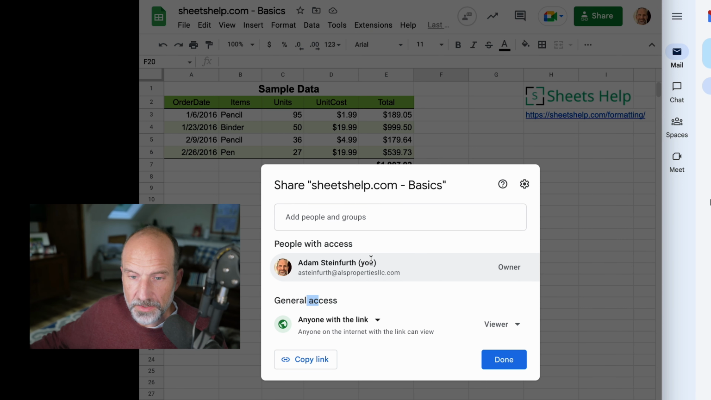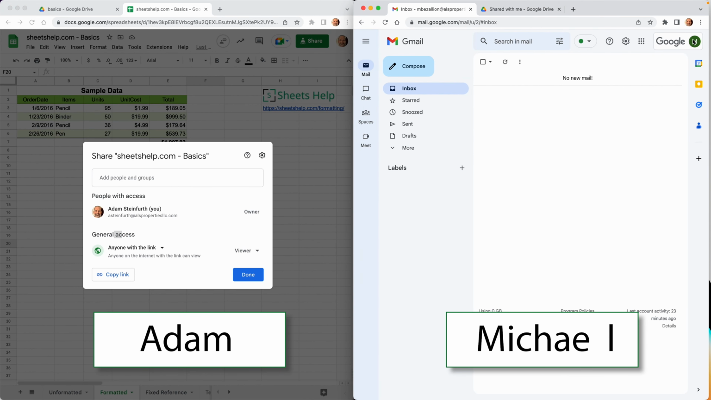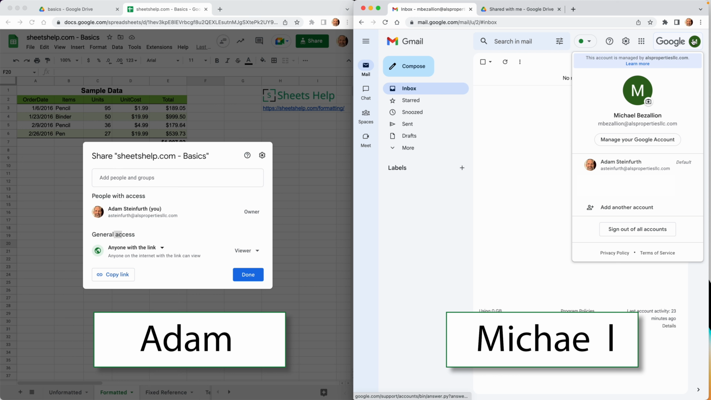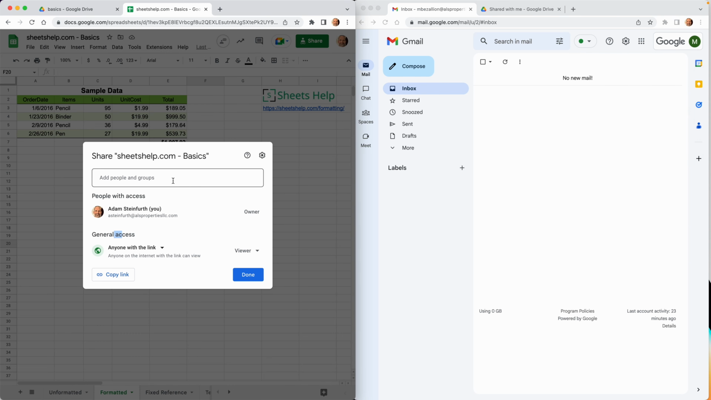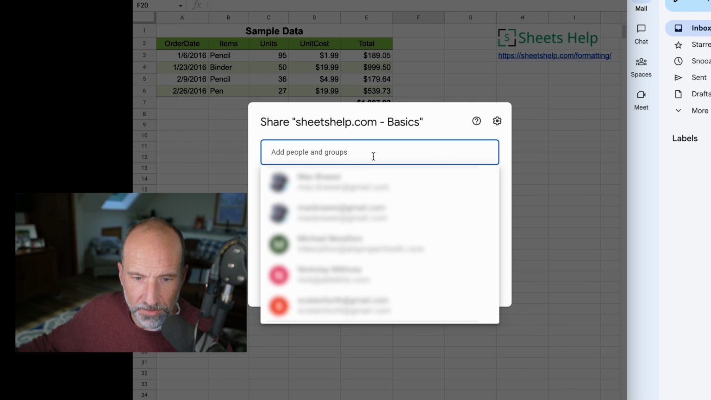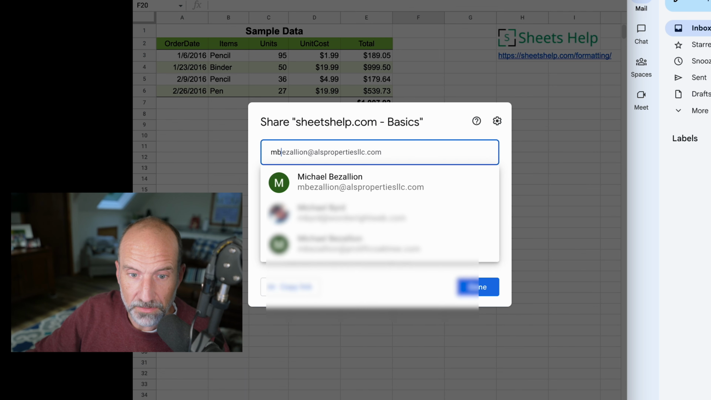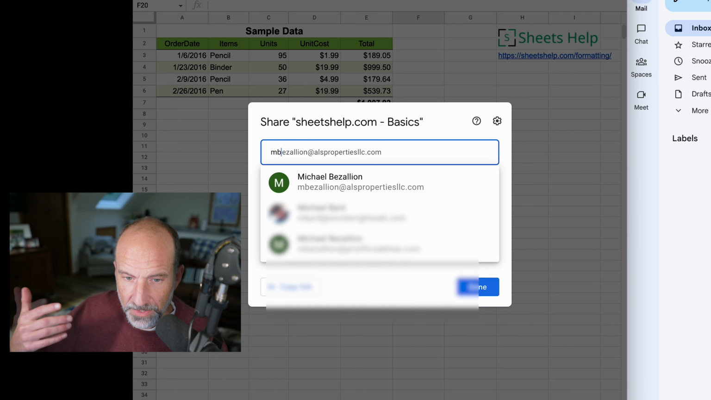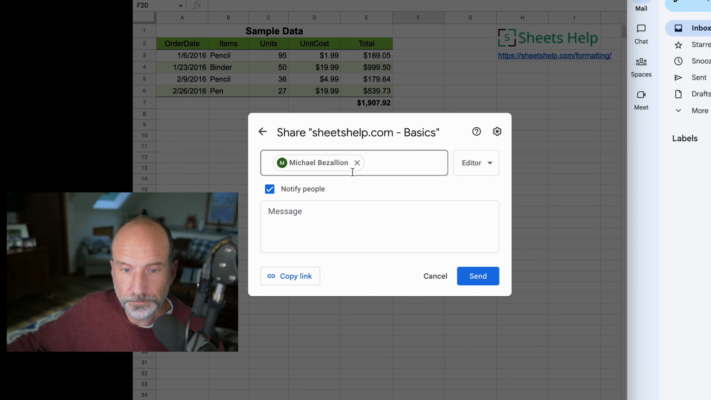But what we're going to do is we're going to say, let's add Michael. So Michael is this window on the right. I have them both up so we can see working back and forth. And it's Michael Bazalian. And we'll go into the window that says add people and groups. I know Michael's email address. That's going to be the easiest way. You can also just type his name though. And once you get enough letters in there, it will auto populate, and we'll click on Michael.